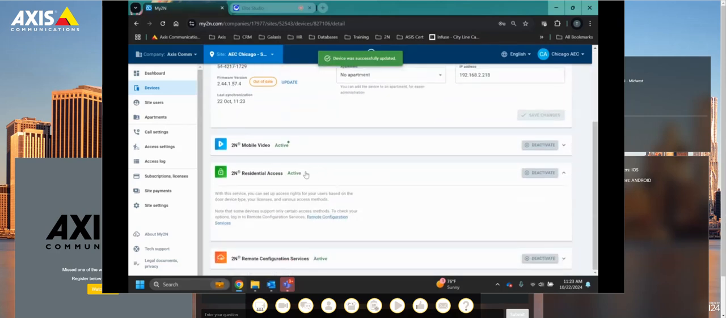Residential access allows access control that we're setting up through here to be provisioned to that device. You can turn it off also if you don't want it to provision to that device, though that kind of defeats the cloud access control portion of what we're talking about. But if you don't want it to provision for any reason, you can deactivate it right here. So you always have control over this.